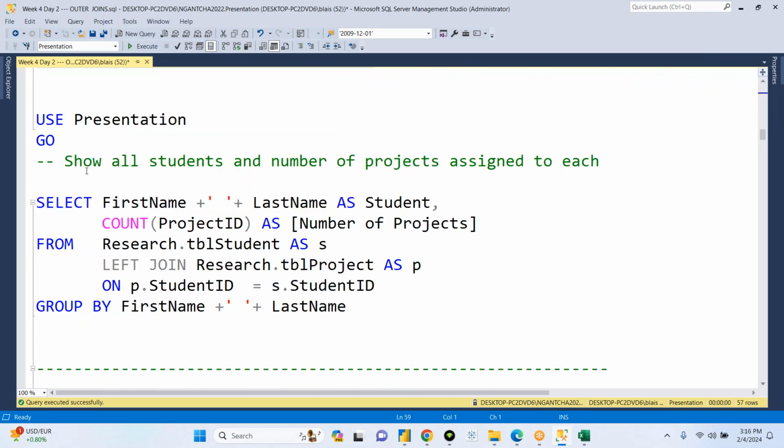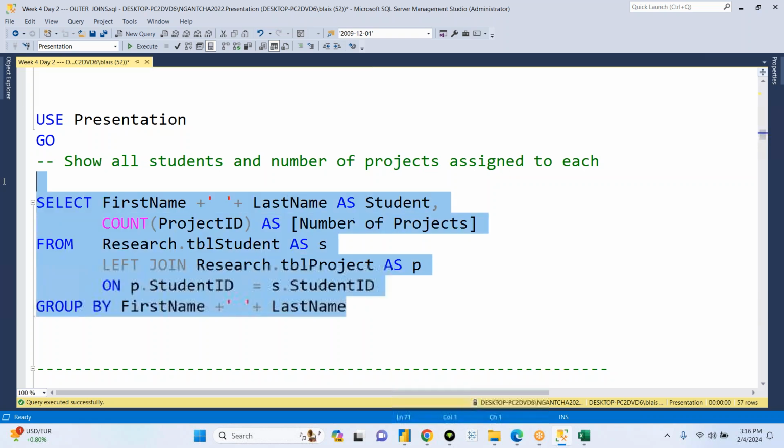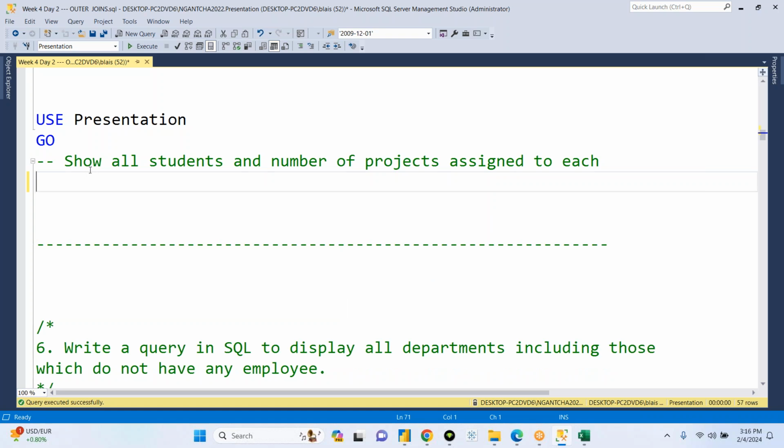Now let's do some further analytics. Let's show all students and the number of projects assigned to each. Let me do this all over so that we can make sense of it. So it's a counting process. We're going to show the name of a student, for example the first and last name, and then count the number of projects assigned to them. The goal is to show all the students, so for students that have no projects, you're going to see a count of 0.